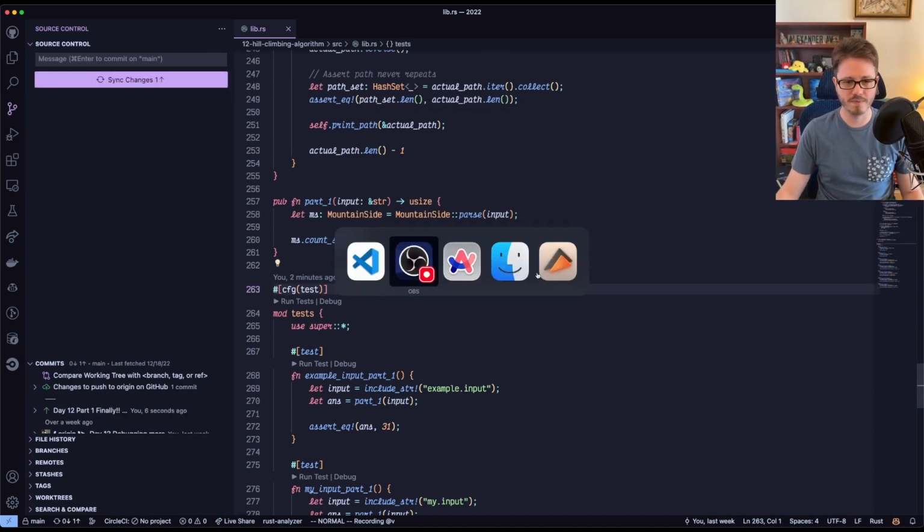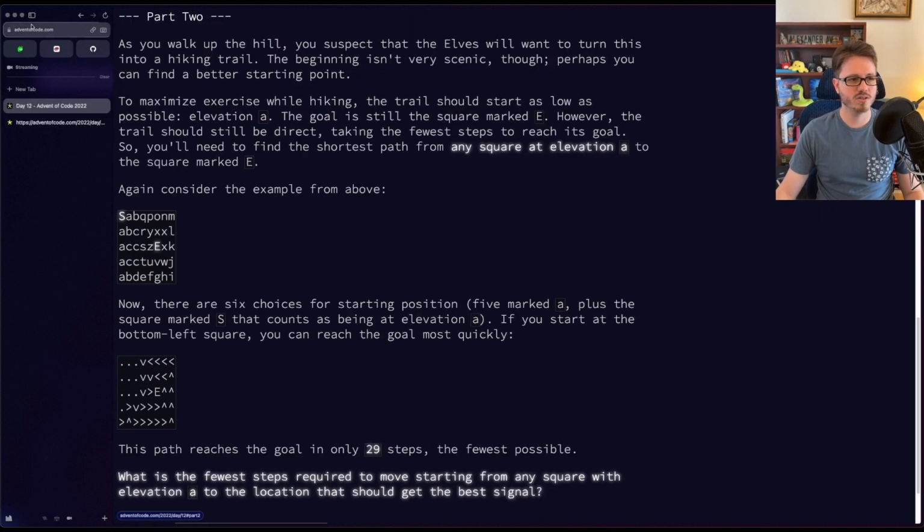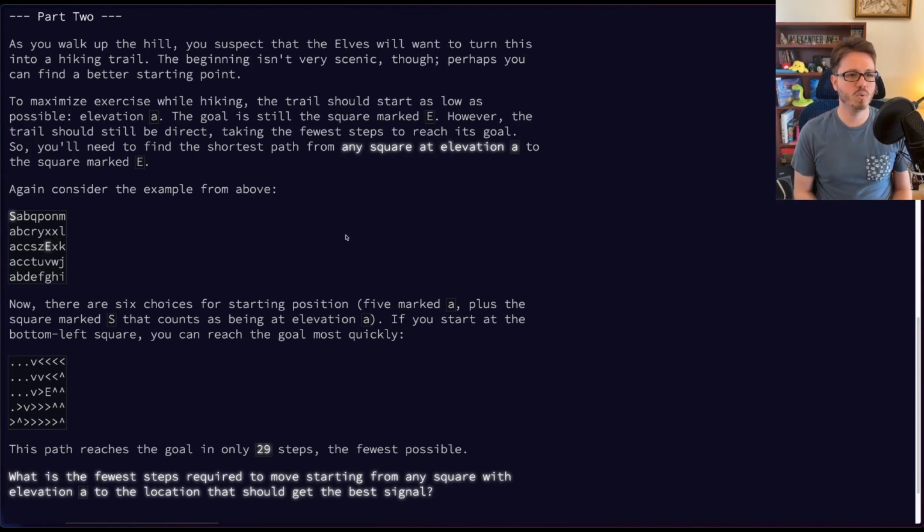Let's move on to part 2 now. Okay, continue to part 2. As you walk up the hill, you suspect that the elves will want to turn this into a hiking trail. The beginning isn't very scenic, though. Perhaps you can find a better starting point. To maximize exercise while hiking, the trail should start as low as possible, elevation A. The goal is still the marked square E. However, the trail should still be direct, taking the fewest possible steps to reach its goal. So you need to find the shortest path from any square at elevation A to the square marked E. Again, consider the example from above.